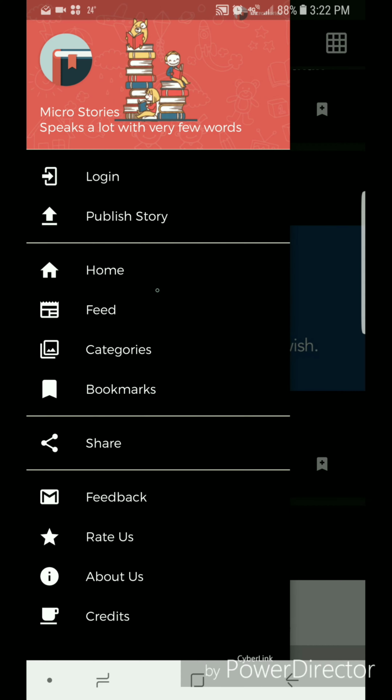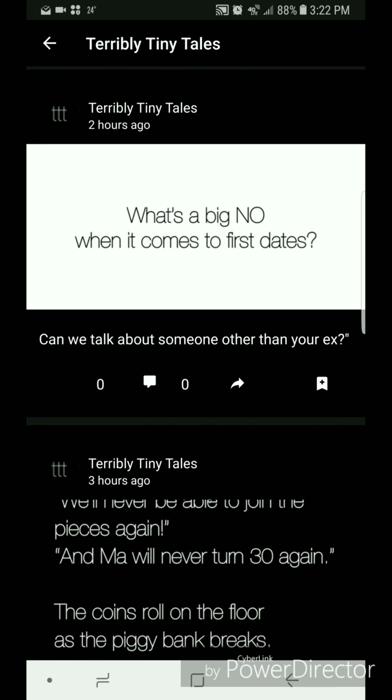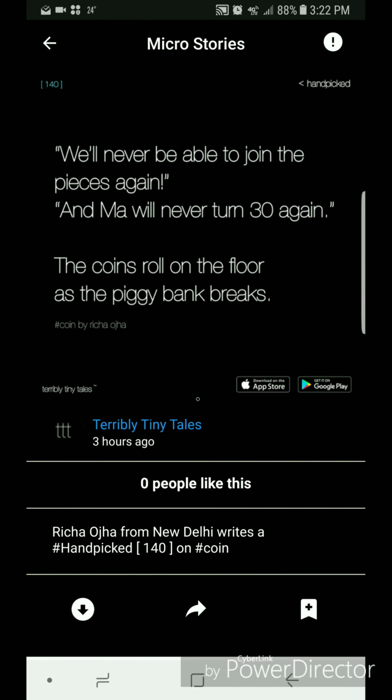Now, of course, it's got different options here that you can go into. You can search categories. I'm just going to show you different ones. These are going to be where a lot of the sources are as well. So if we go into Terribly Tiny Tales, for example, it's going to pop up a few of them. Here's one that you can see.